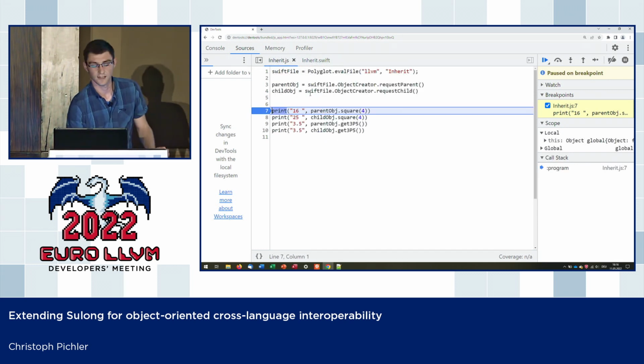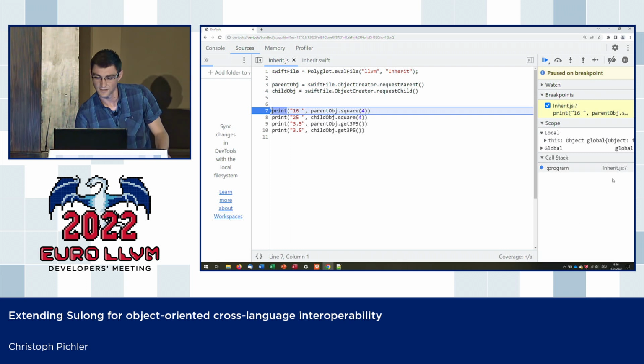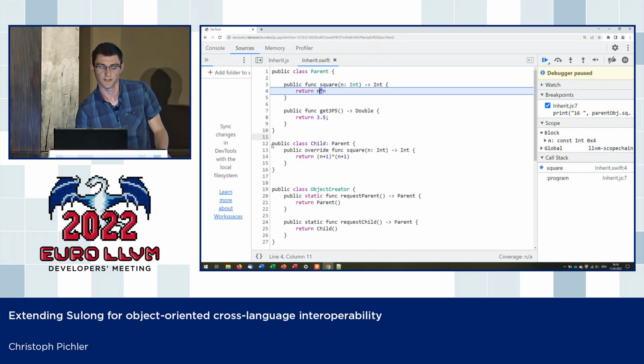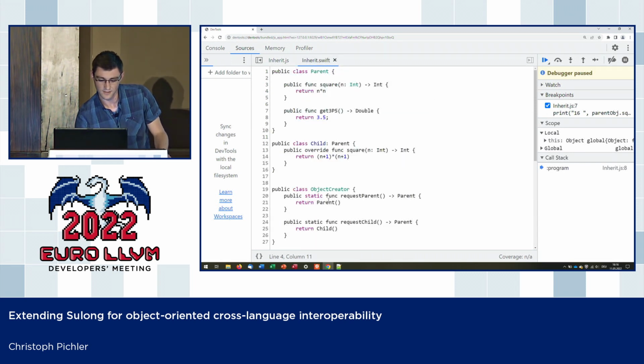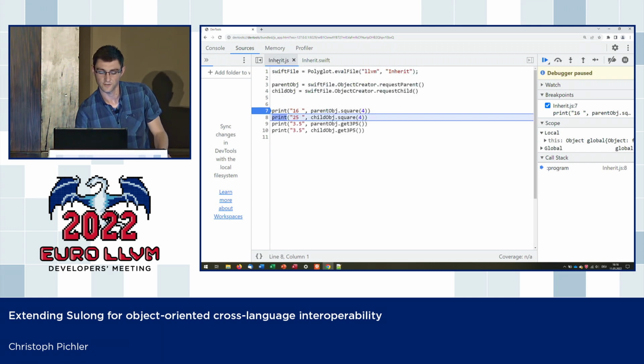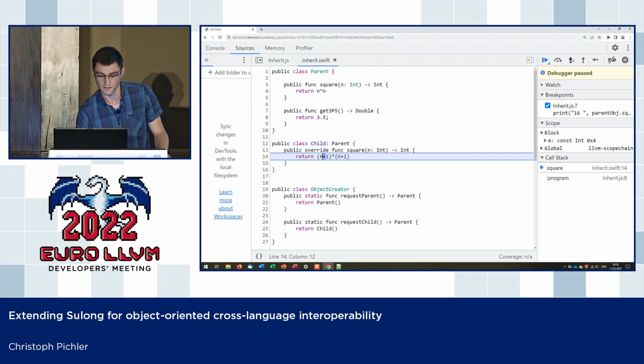And the nice thing about the GraalVM concept is if we want to step through the program, we can even step across languages. Now we are in the parent square function, and we can return again. Also, an important aspect, the static type of the returned object is always the parent class. Therefore, also in JavaScript, you see the type information is parent class, but still, if we step into it, the chosen function is the correct one.